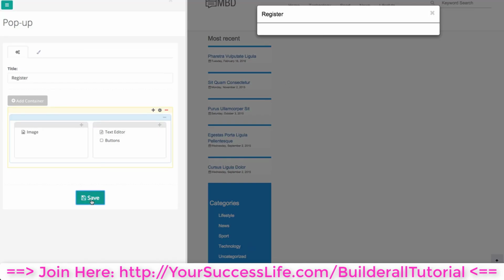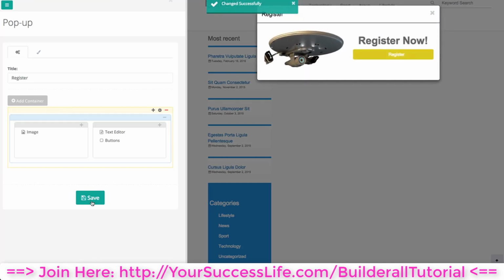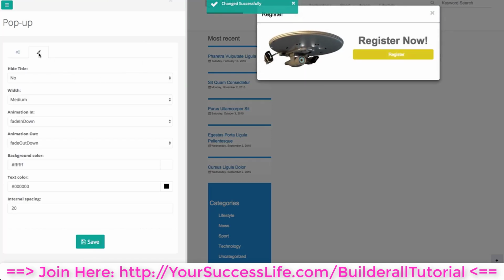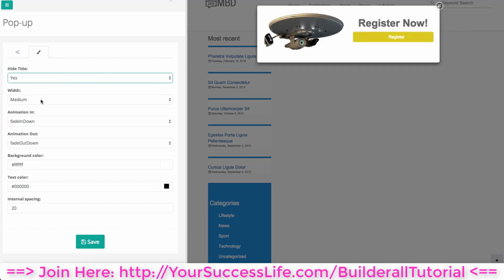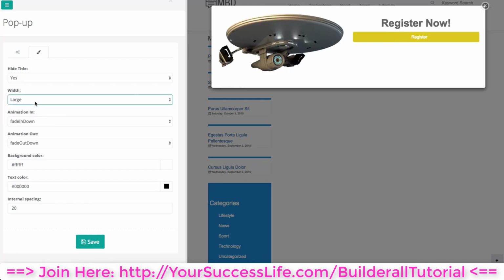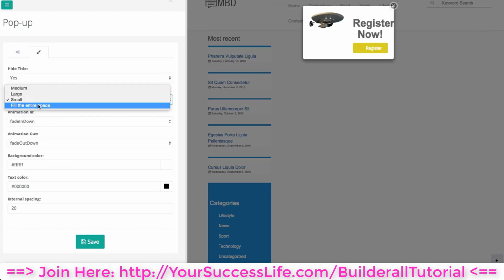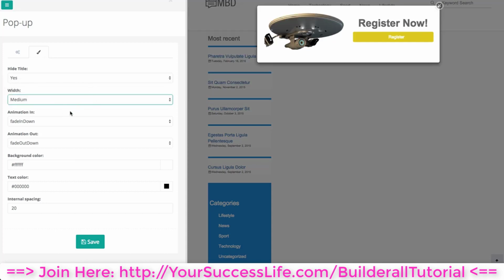Now, after we save, we have our pop-up on the right-hand side. There's our preview. So now we can go into our style settings, and we have a number of different options for you to choose from to kind of make this yours. The first is you can hide the title. So right now I can go to yes, hide the title. We can also adjust the width here, the medium. We can have it large, small. We can have it fill the entire space if you like that better. I'm going to make it medium here just to leave it like that.